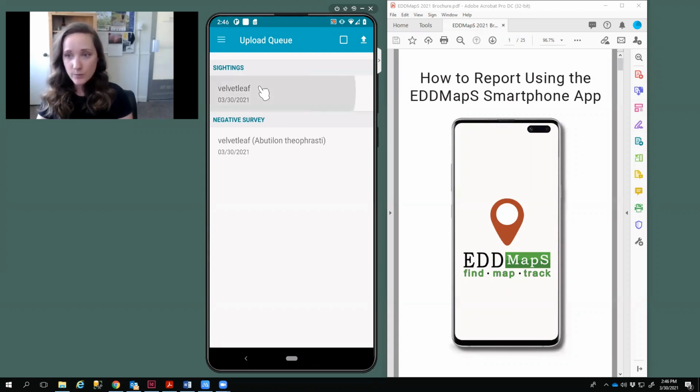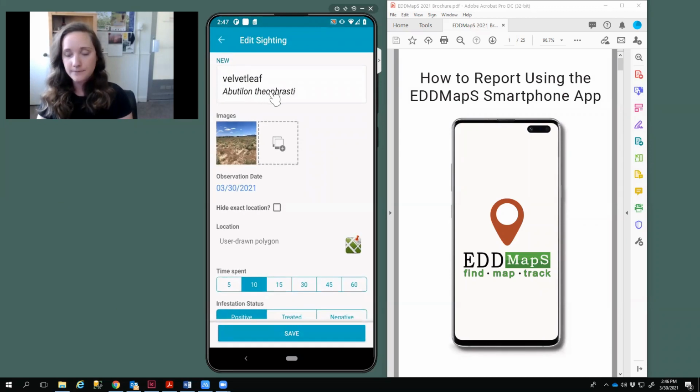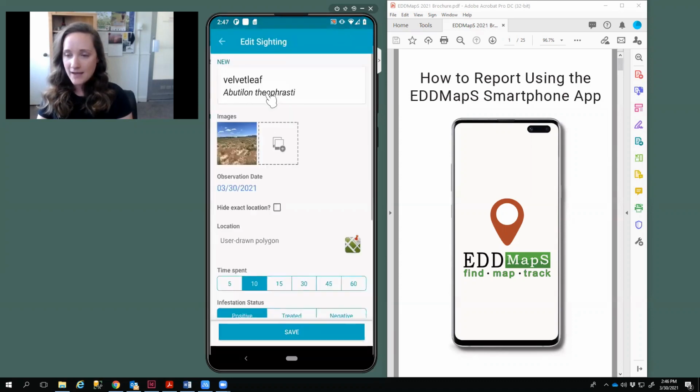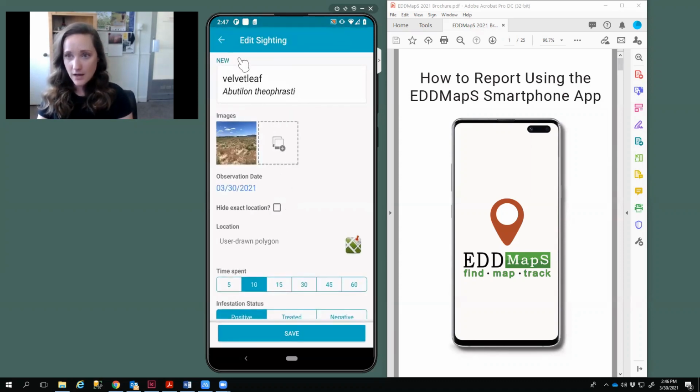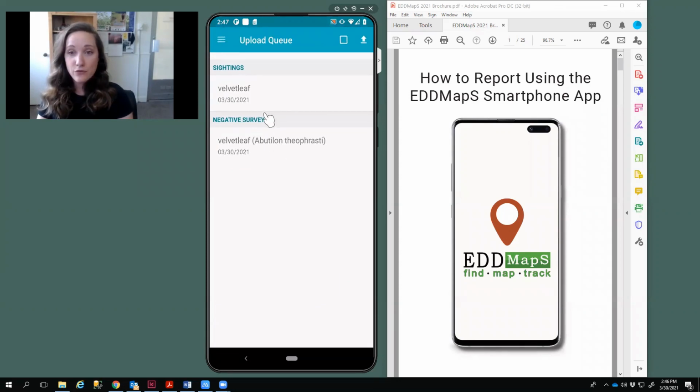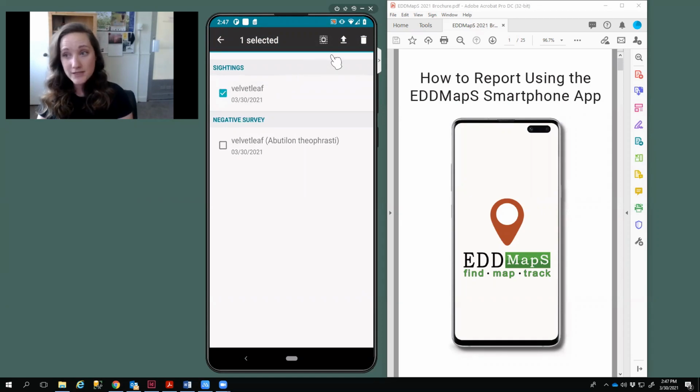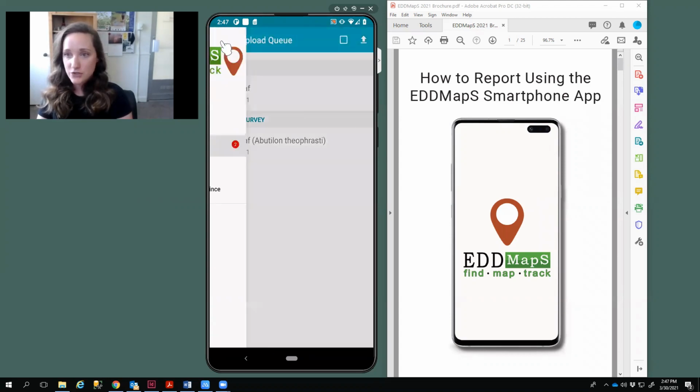You can edit your reports until they've been uploaded through the app. So you would just select the report you want to edit and make sure that the information is correct. And if everything is there and you want to upload them, you select this button and go ahead and select the reports you either want to upload or potentially delete. And if you want to upload them, you hit the upload icon here. And if you want to delete them for any reason, you select delete here. And so that is your upload queue.